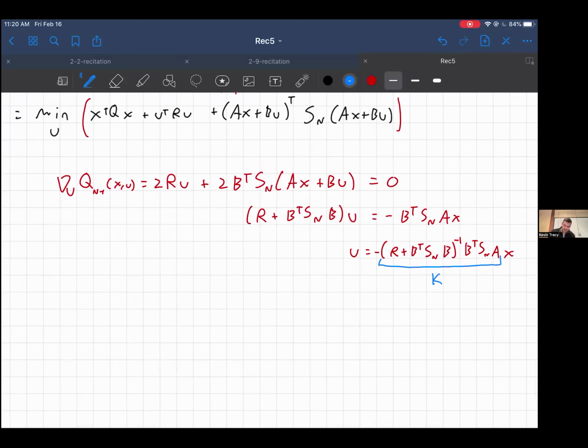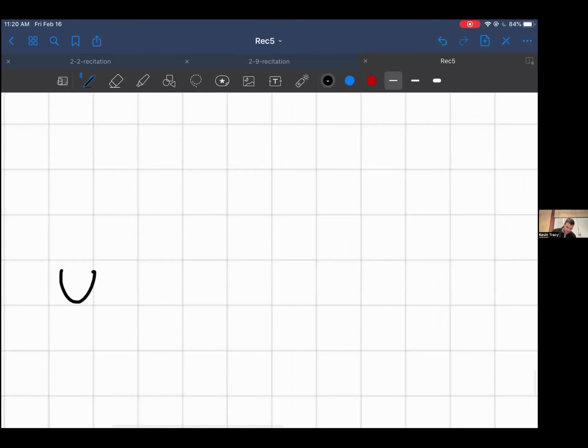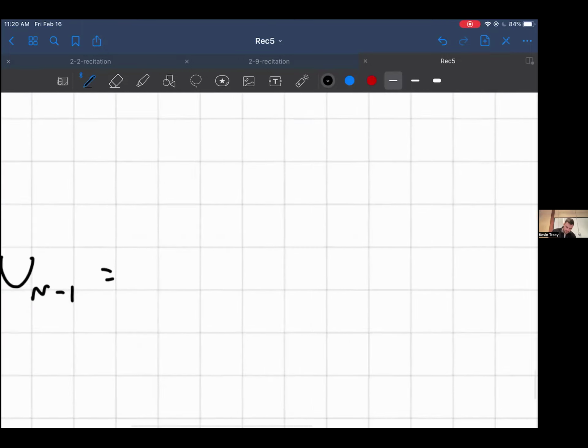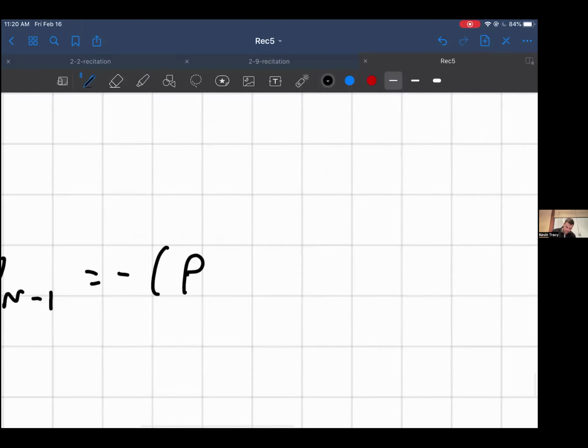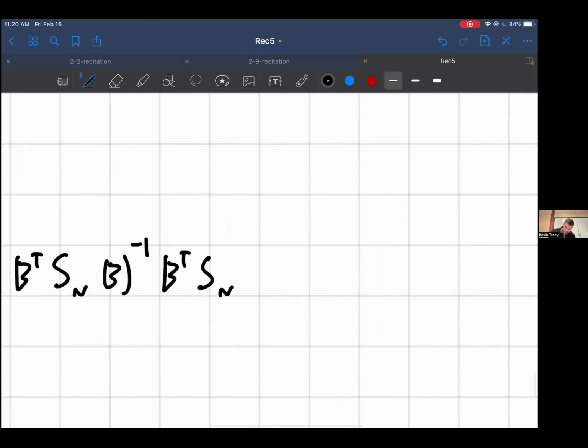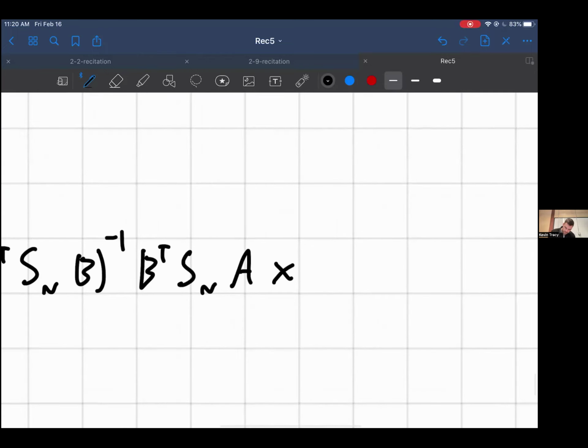And this actually tells us something pretty cool. This means our control input at n minus 1, I'll write this out, u at n minus 1 equals negative R plus B transpose S n B inverse, B transpose S n A x.